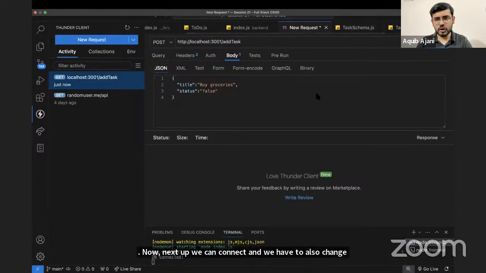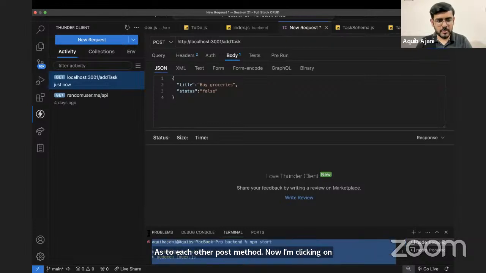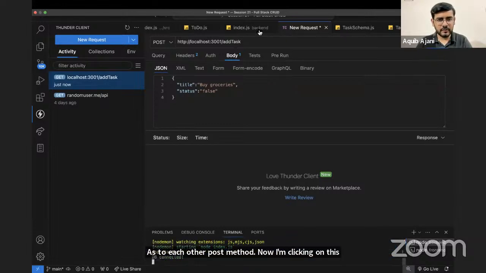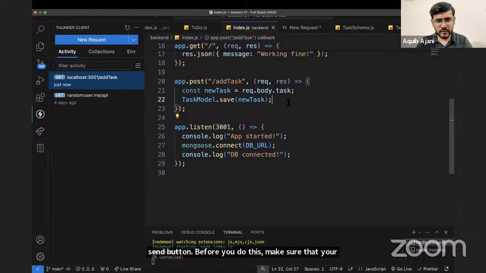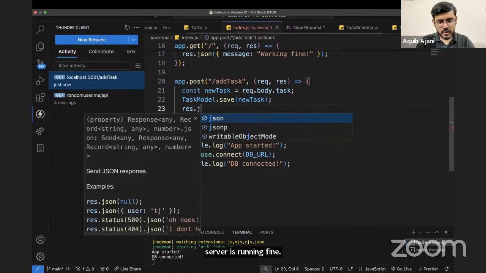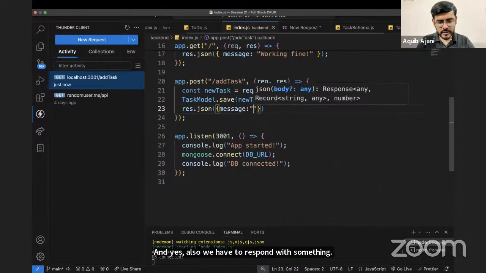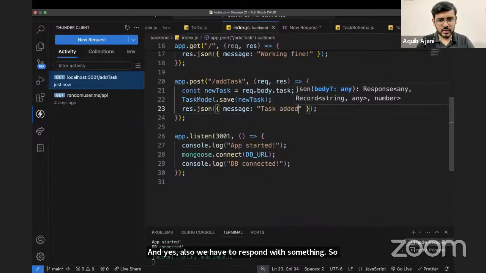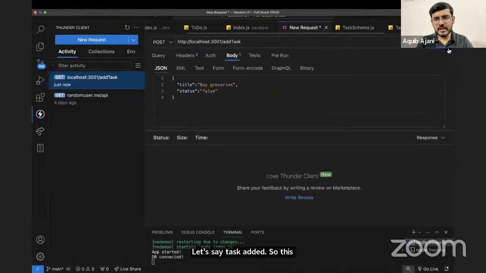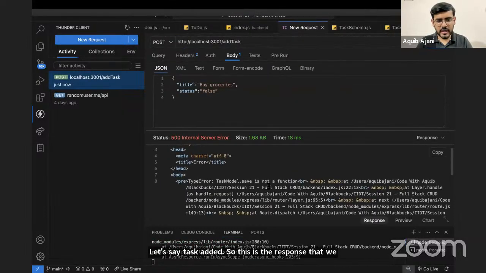I switched to the POST method. Now I'm clicking on the send button. Before you do this, make sure that your server is running fine. And yes, also we have to respond with something. So response.json, let's put a message. Let's say task added. So this is a response that we are sending. Let's send the request now. And you can see it immediately gives us an error. It says taskModel.save is not a function.